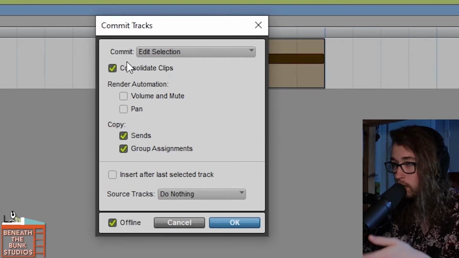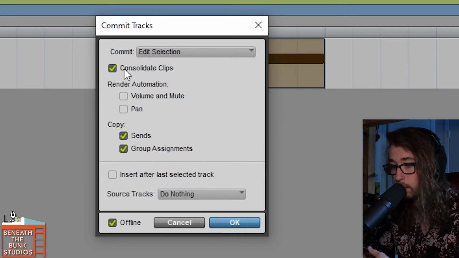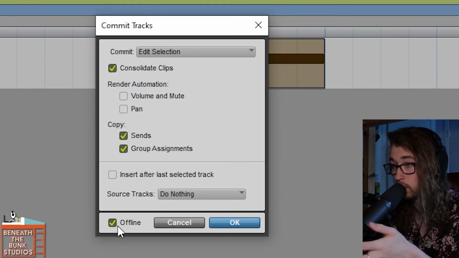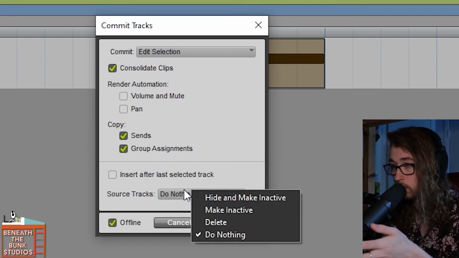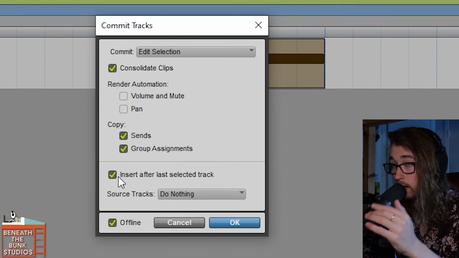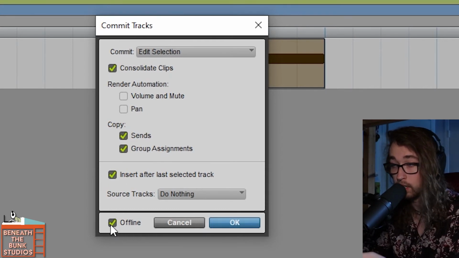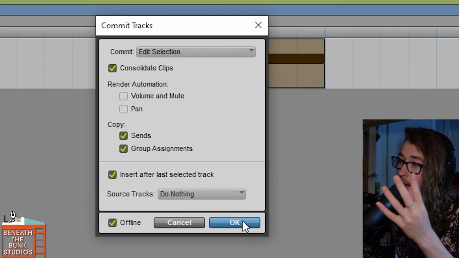And then you could do consolidate clips if you want everything to get consolidated, but if you don't, leave that off and it'll leave it in separate regions. The rest of these settings I usually just leave default. I do nothing on source tracks. Insert after selected track I will usually have on actually, and then offline will stay on so that it doesn't have to bounce in real time. And then I press OK.